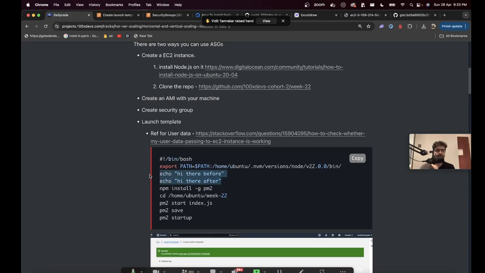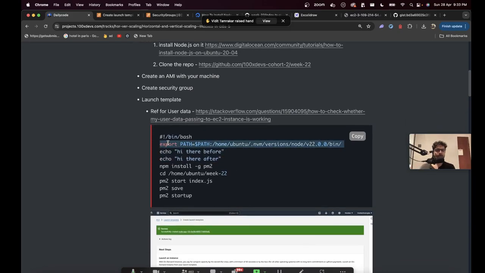Of course, you don't need these echoes, but first export Node.js on the path so that npm is accessible. And then, globally install pm2, go to your folder, and then do a pm2 start index.js. I think this is good enough. I don't think you need these two. This was again for debugging. So pretty sure, you can ignore these as well. So not too difficult, as you can see.